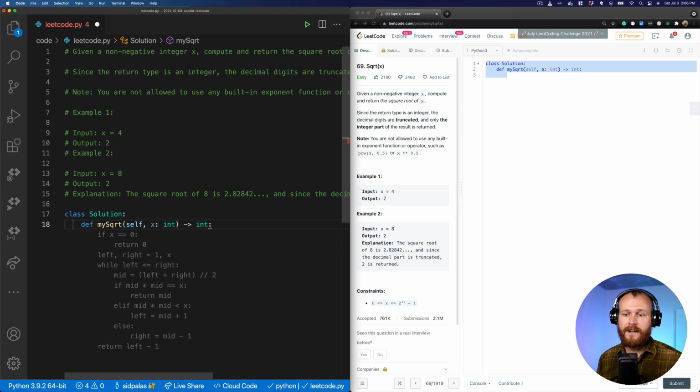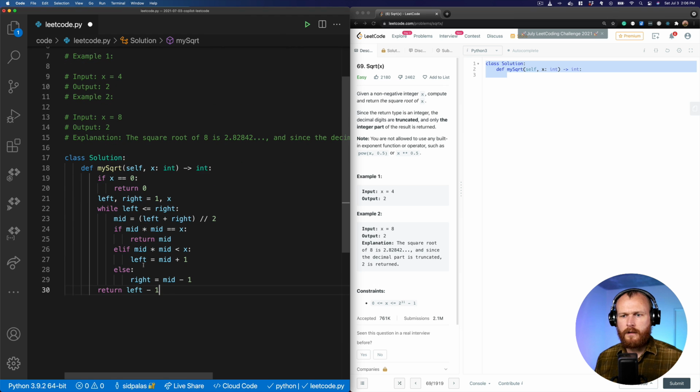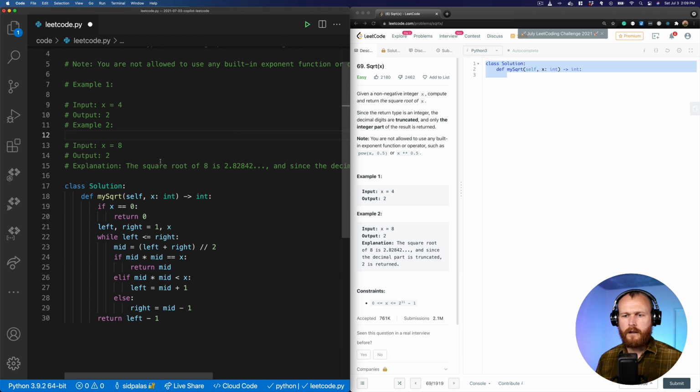Okay, so it looks like it did not cheat and use the built-ins. Let's accept that solution. Okay, let's see what they're actually doing. If you start at zero, you just return it. Otherwise, we initialize a left and a right pointer. Left is one, right is equal to our value that we're taking the square root of. And then while left is smaller than right, we take an integer midpoint and walk our way into the middle.